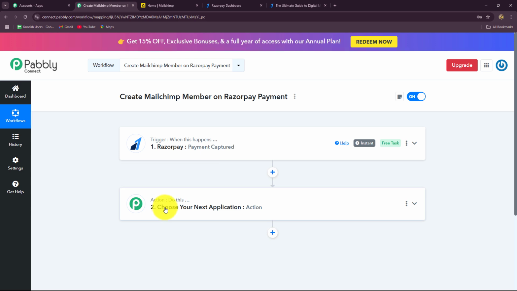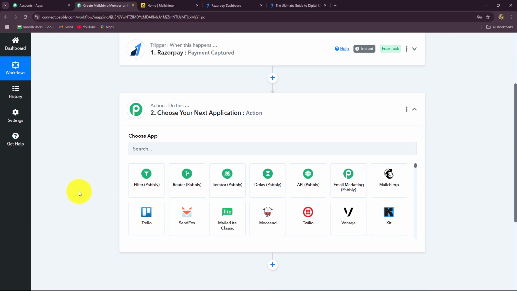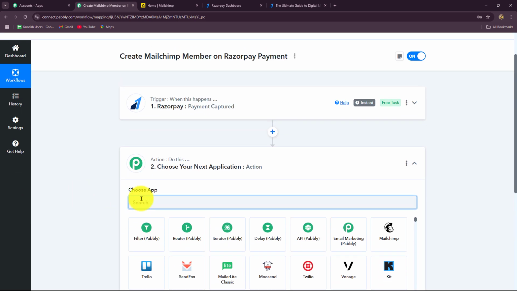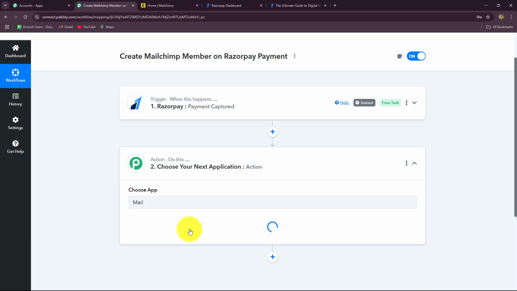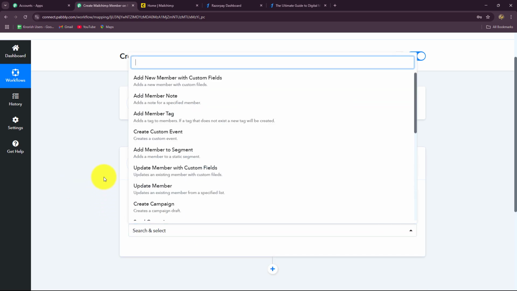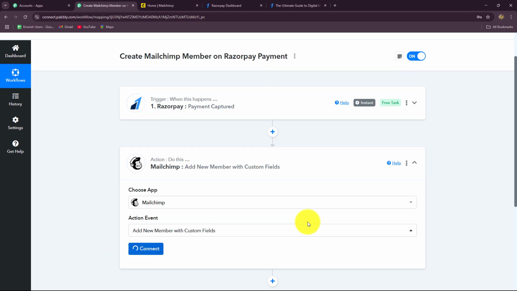So now I'm going to take you back to my Pabbly Connect account. We will go to the action step and select our action application as Mailchimp. Then we have to select the action event. Here I will simply select add new member with custom fields. And now I'm going to click on connect.